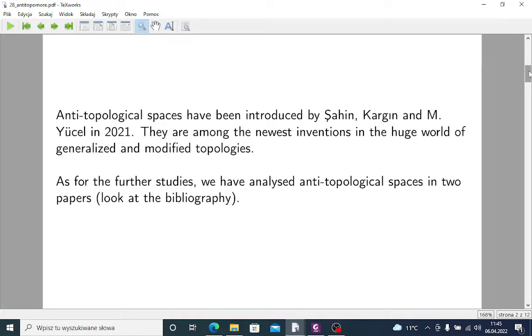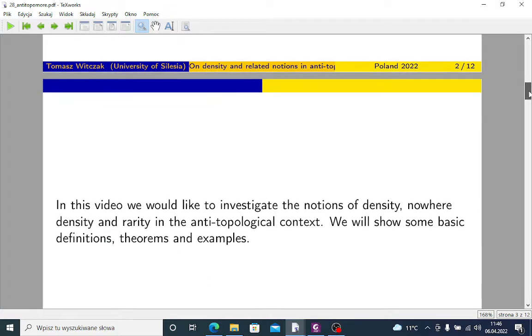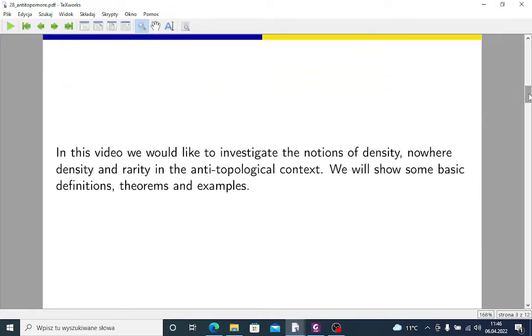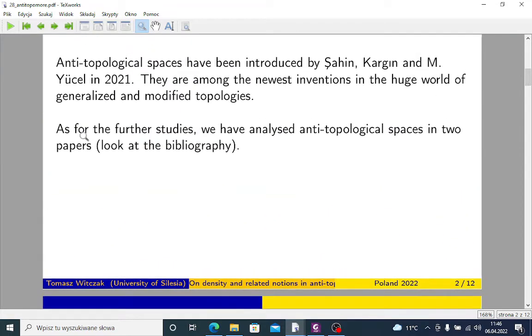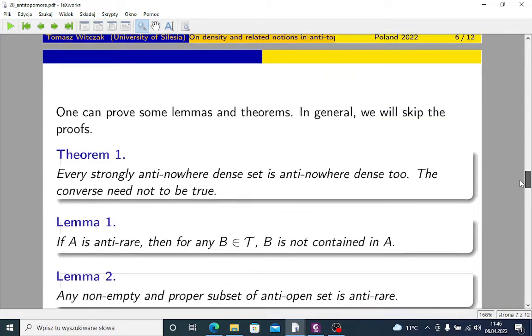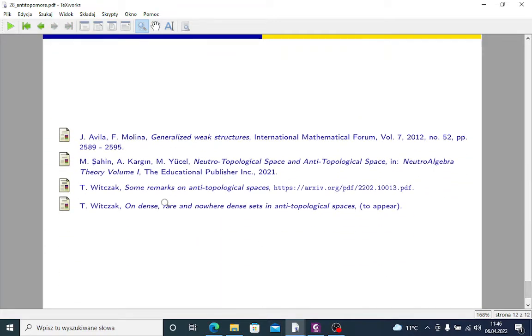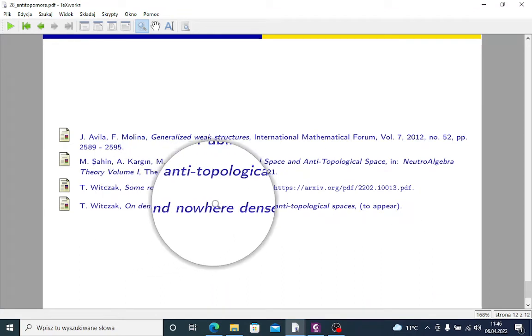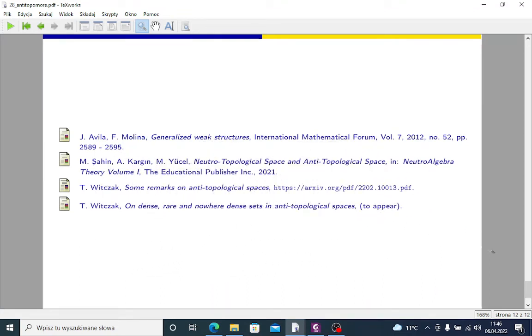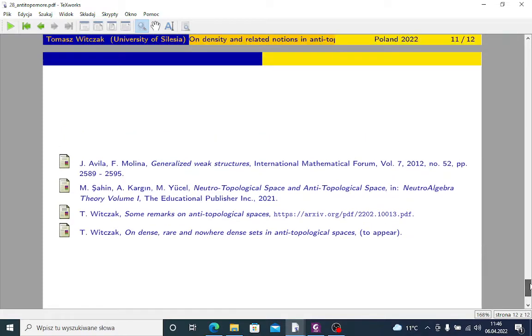We've already presented some basic results on anti-topological spaces in our previous video. And now we would like to discuss, as you can see here, the notions of density, nower density, and rarity in the anti-topological context. As for further studies on this topic, we have analyzed anti-topological spaces in two papers. Look at the bibliography, they are here. One of them is available on arXiv as a preprint, and another one is to appear. You may contact me if you are interested.